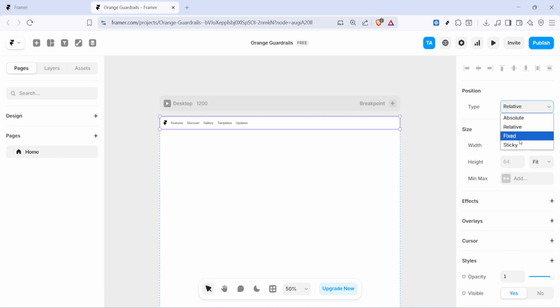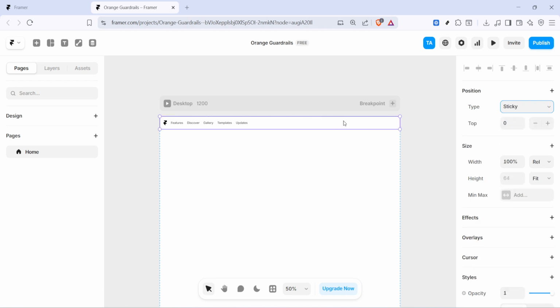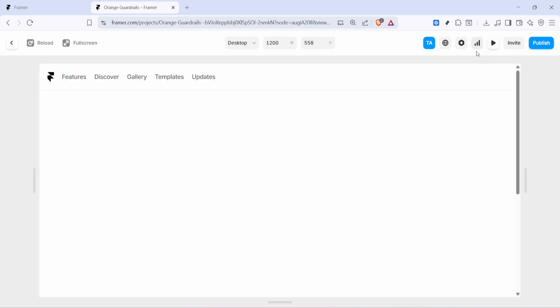From the drop-down, choose sticky. That's the key change. Switching the header's type from relative to sticky keeps it pinned within its scroll container, typically the page or the section it's placed in. As content scrolls underneath, the header remains visible at the top, creating that familiar anchored navigation experience.